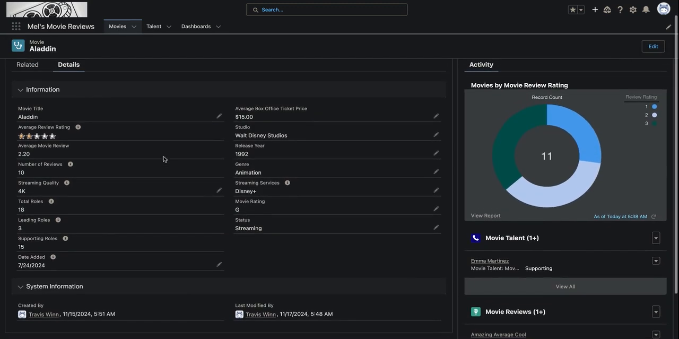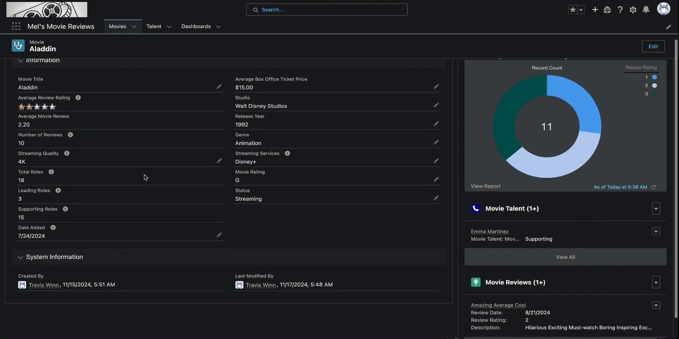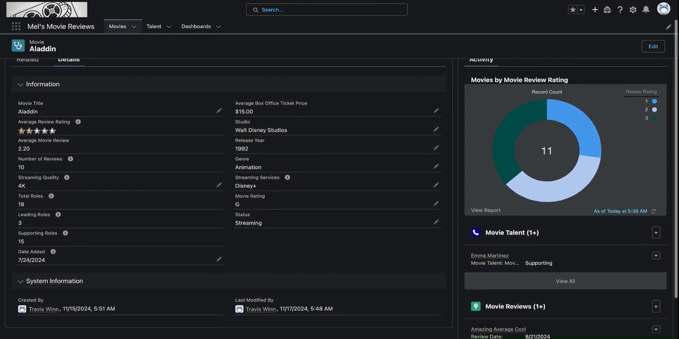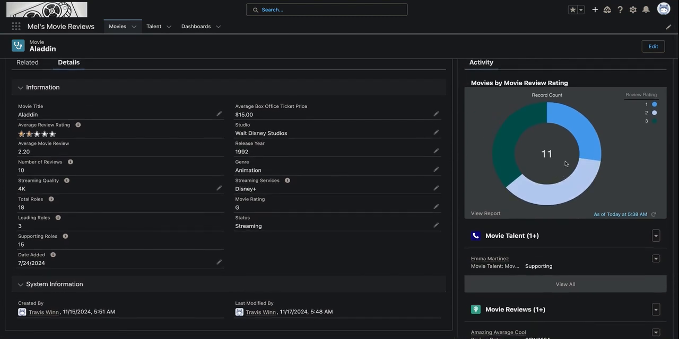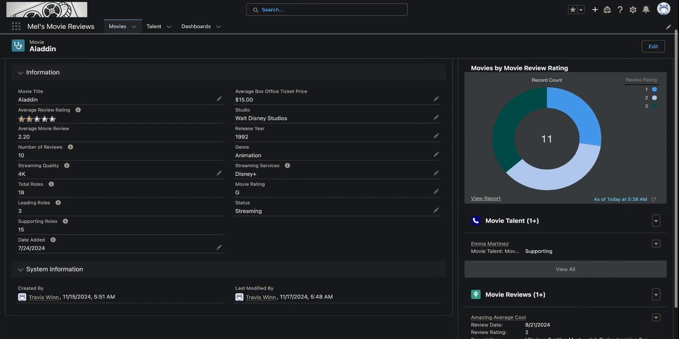So here we can see we have the detailed information about the movie. We can see how many total roles, leading roles, supporting roles, average movie review, both numerically and visually, total number of reviews, when it was added to the database. Over here on the right, we can see a breakdown of the reviews, and we can click in here to see the report, and that will just show us results for this movie.